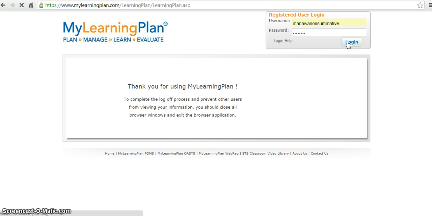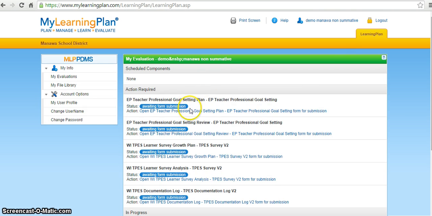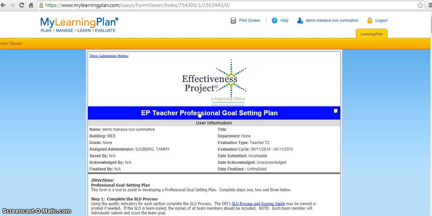Once we get to the home page of My Learning Plan, you'll see that all of your forms come up. We recently turned in the survey part, so now we're going to work on this professional goal setting plan. Please keep in mind the professional goal setting review is for the end of the school year. Professional goal setting plan is what occurs right now. So I will click on it. This is the form that is due October 30th.